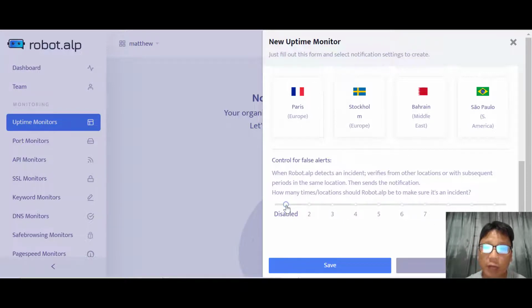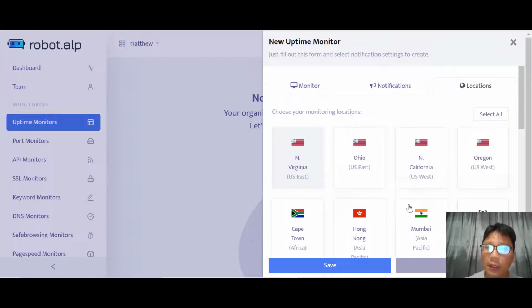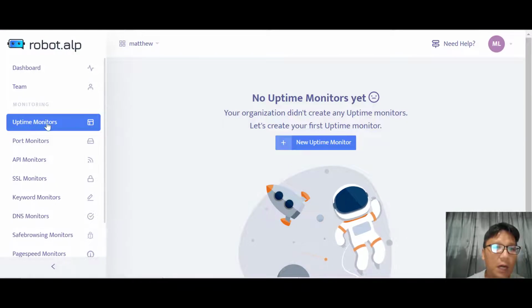You can disable it, or you can control it up to 10 as well. So there's a control for false alerts. Once it's done, also remember to press save. Basically, this is the setup for the Uptime Monitor.